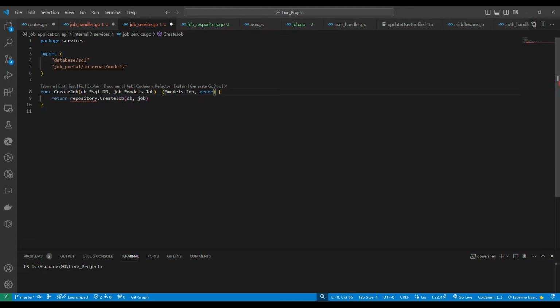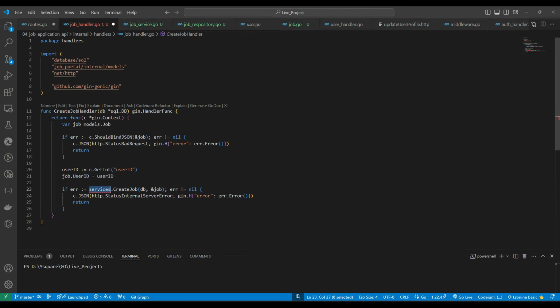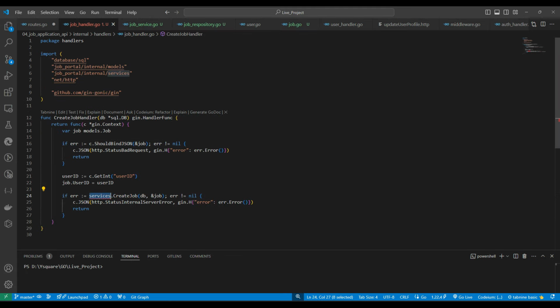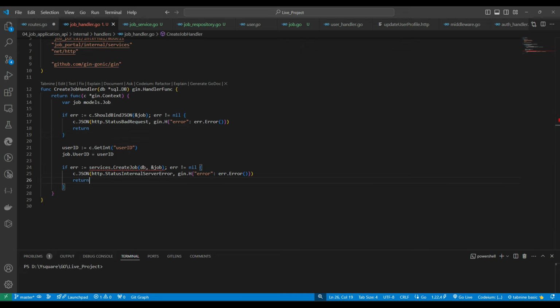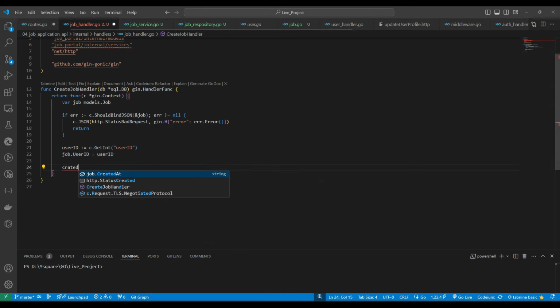And here we should write this one only, repository, all are correct. Now we receive it, all are correct. Now we should receive it over here. We will save the service file, and here we will receive either job or error. So we will write it like this, created job or error, colon equal to this one.